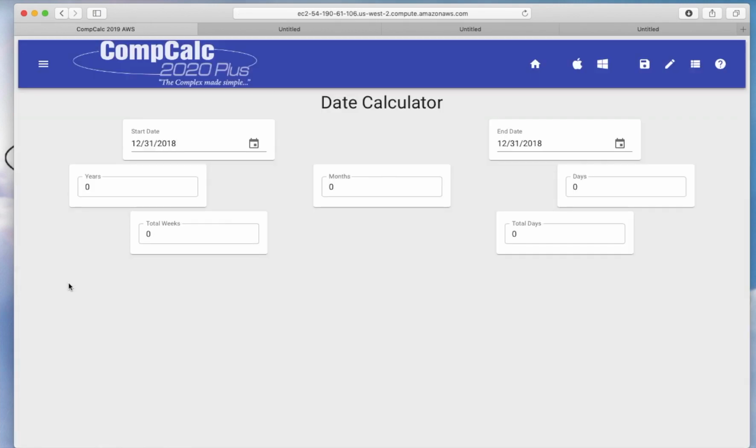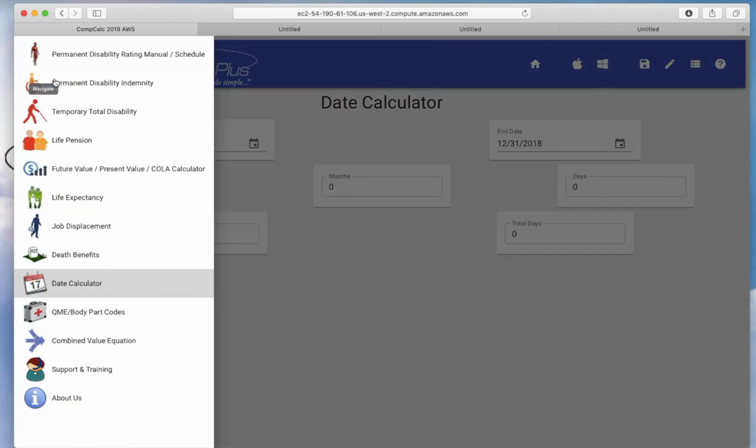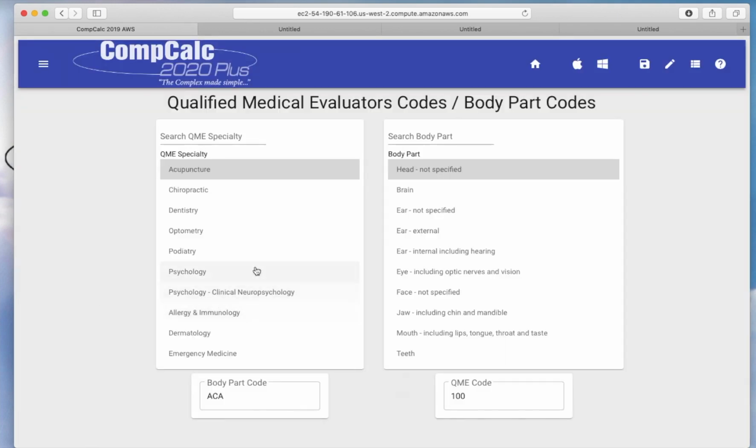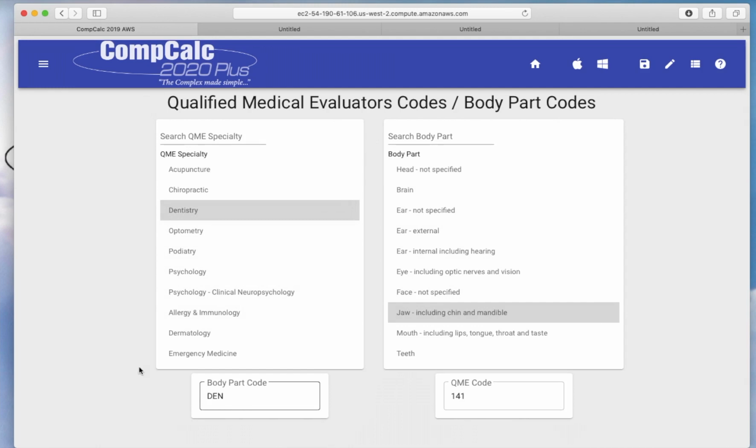Date calculator. Now, I'm old enough to remember the whiz wheels, and I know a lot of people down at the board are still using those. But the nice thing about a date calculator is it gives you the days, months, and weeks between two periods. And I use the date calculator so much, whether I'm at the board off my iPhone or those of you who have Droid devices and have the CompCalc, we're using that all the time. My calculator gives you the days, the months, and the weeks as well. We already talked about the QME codes, part of body codes, and it's going to give you your output down here.